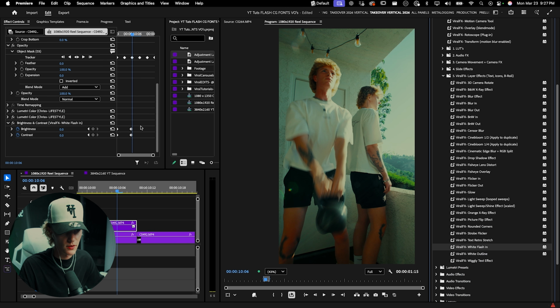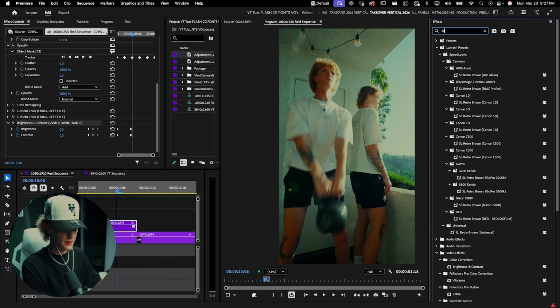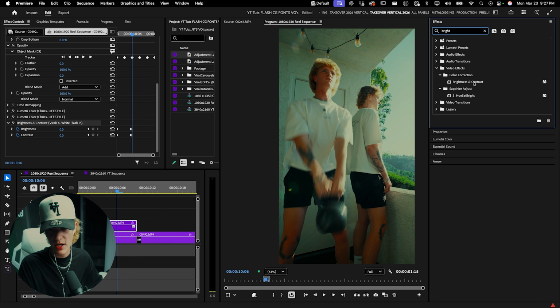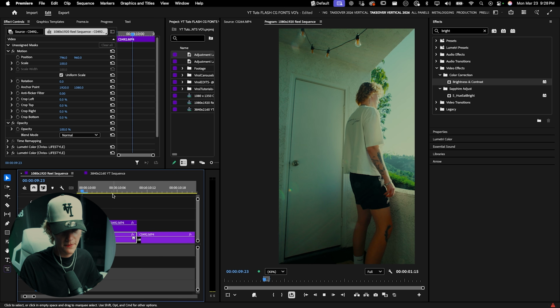Now you guys don't have to do this. You can generally just go to brightness and contrast. Really just type in brightness and contrast, drag and drop it, and then go to the first frame and change it to these values. It'll create a white sort of subject. I'm just going to delete the keyframe and leave it as is, so that it's just all white. And here's what we're left with.